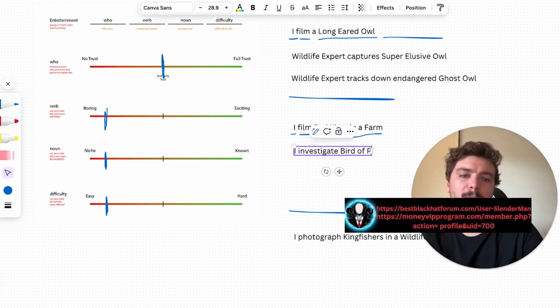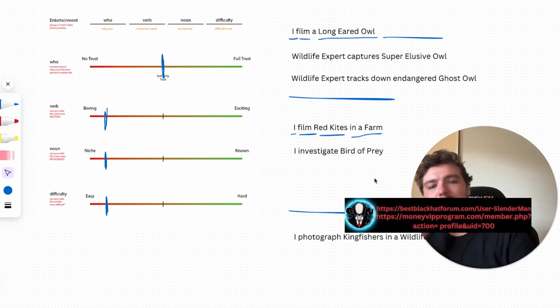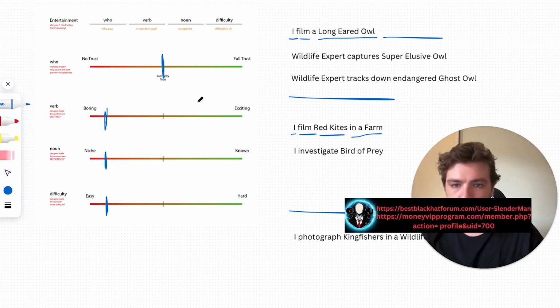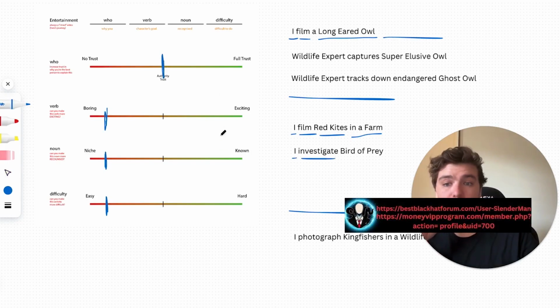I think more people know what a bird of prey is. I investigate bird of prey. Okay, and now bird of prey. So this new line now, I is still here. Investigate sounds quite interesting. So I'd say it's here. Actually, no, it's here. That's exciting. That sounds exciting and interesting. Bird of prey is more known, but I'm not going to say it's incredibly known.